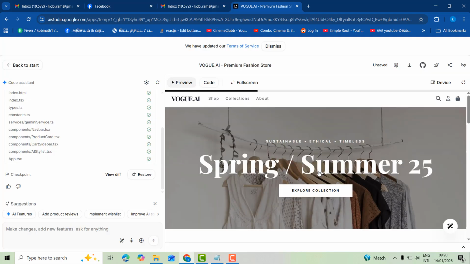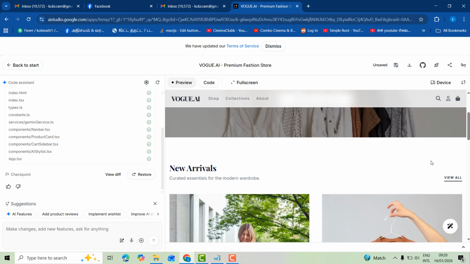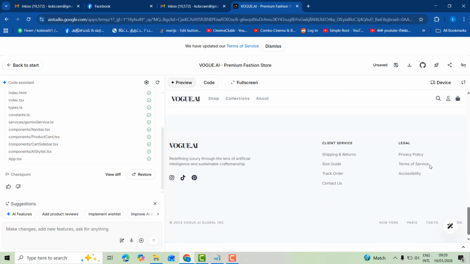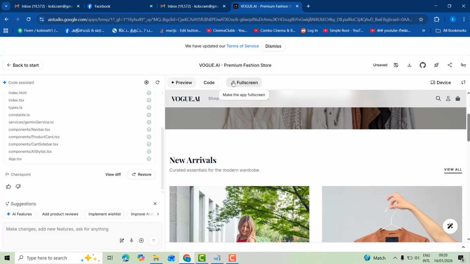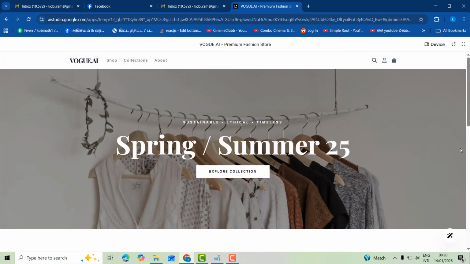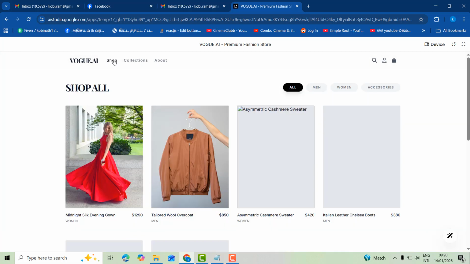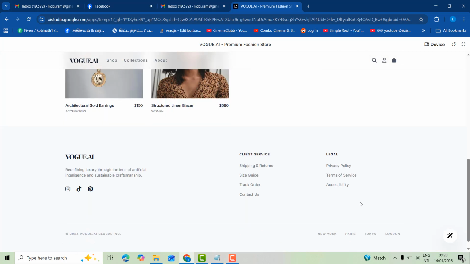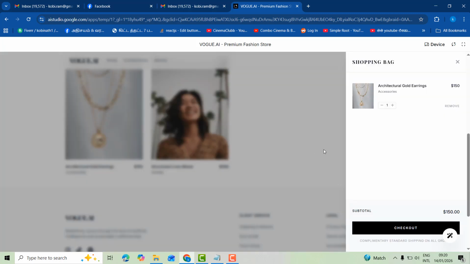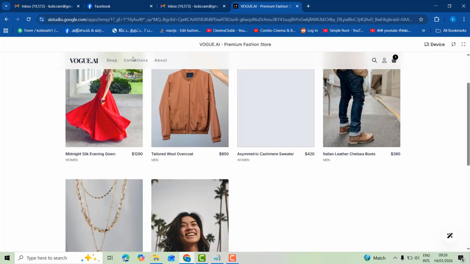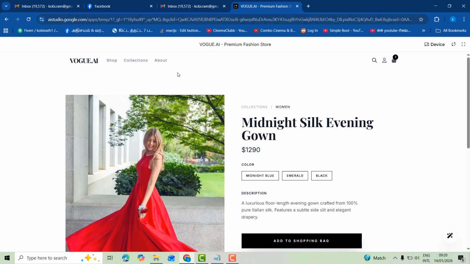Here you can see it is very nice. Here is the full screen. If you see the full screen, this is a simple online store. Gemini AI generated the shop. Everything is done here. You can see that if you add to the cart, the details are generated very thoroughly here. So everything is done successfully.